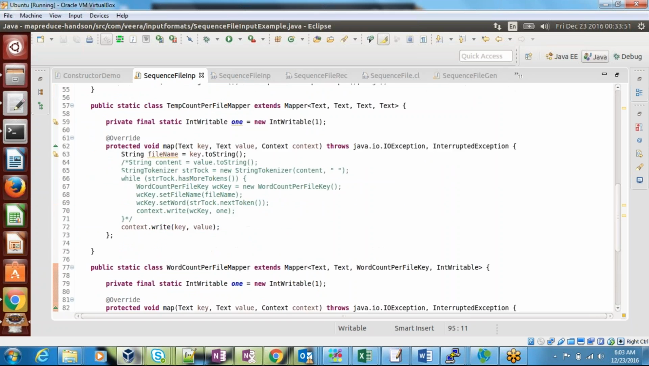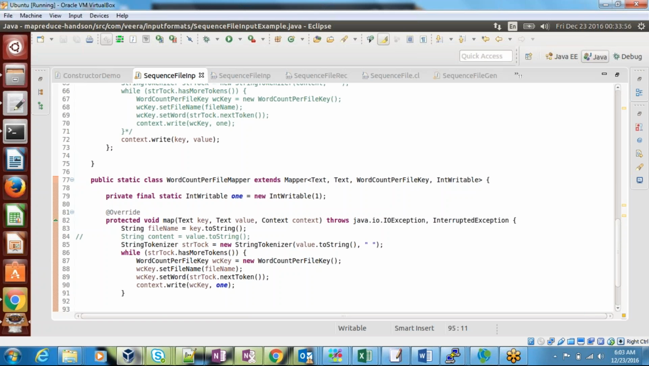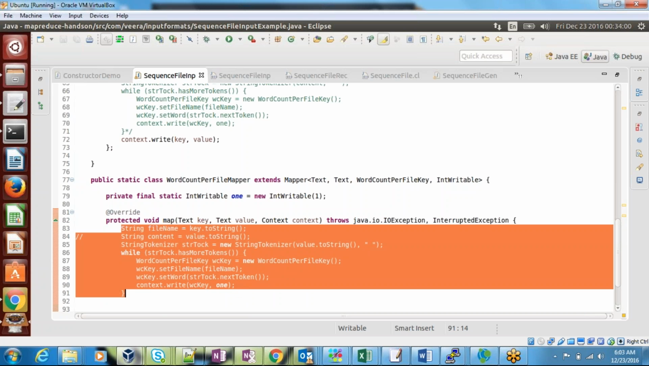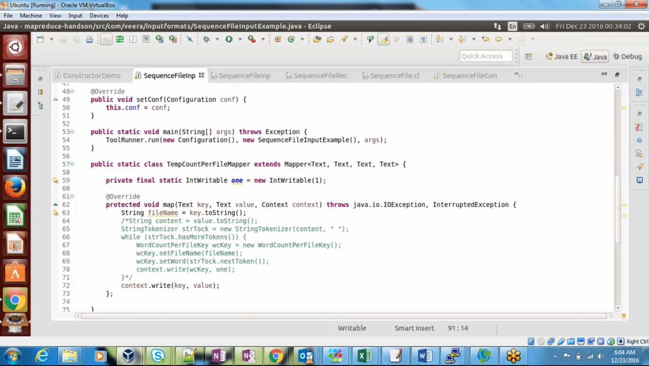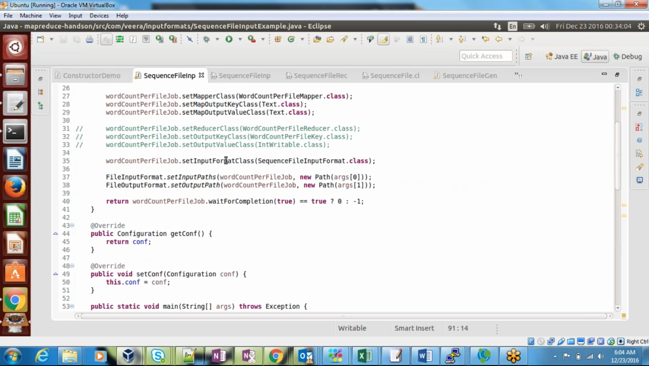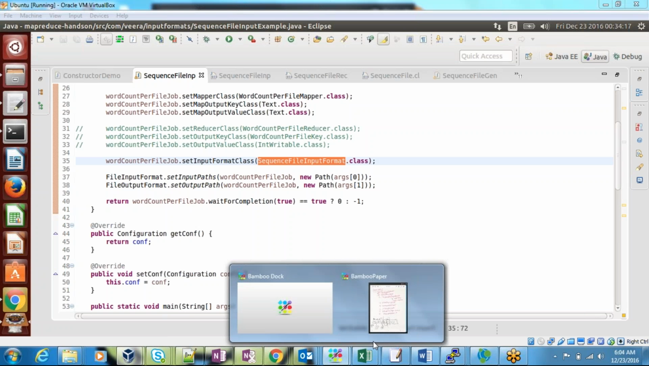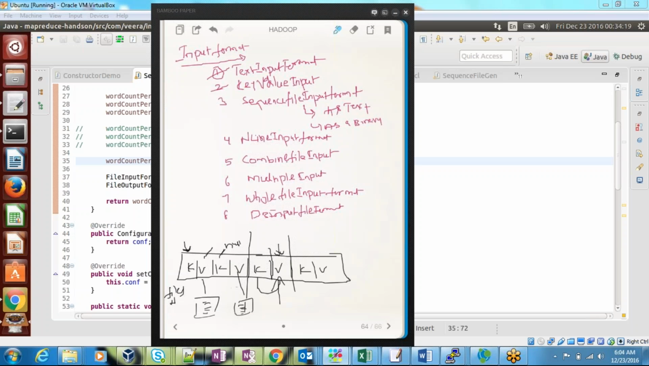It's pretty simple, nothing changes here as I explained. No code change here. The code change is as per your logic. As per your requirement, you have to change the code. The only code change is you need to specify in your job dot set input format class the sequence file input format. Clear? Any doubts? I'm just moving to the next input format, which is the NLine input format.